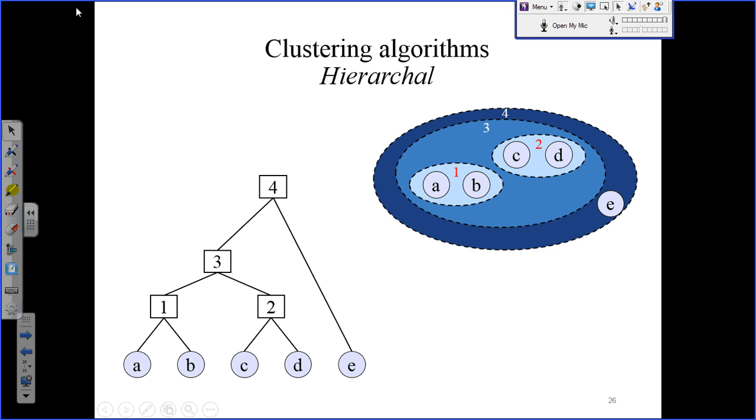The other way is hierarchical clustering. Again, we start with every web page as its own cluster, and then we start merging based on the similarity of the web pages until the desired level has been reached.